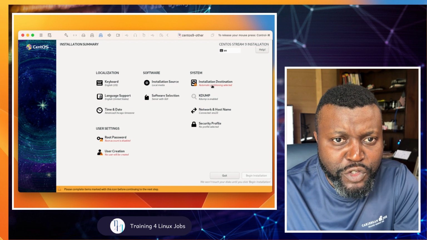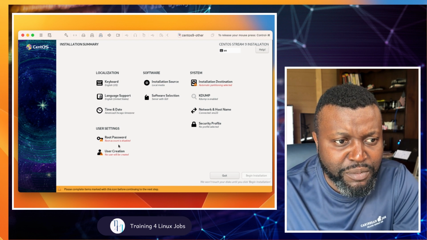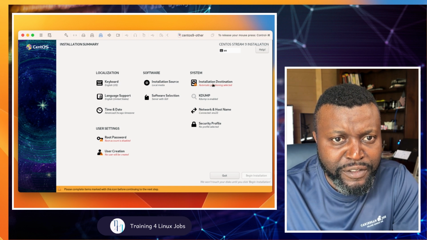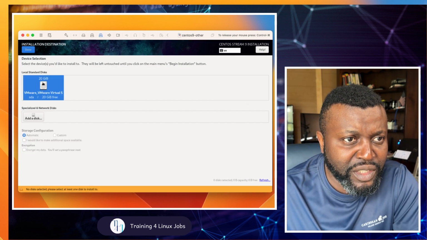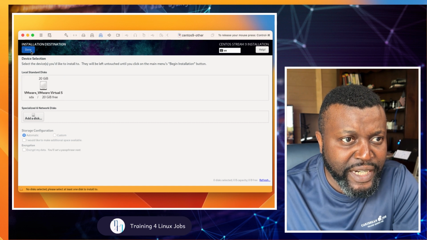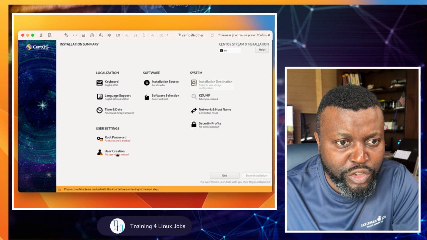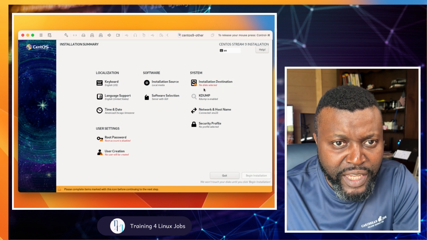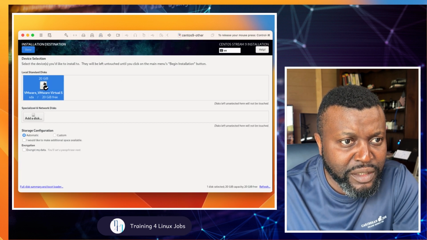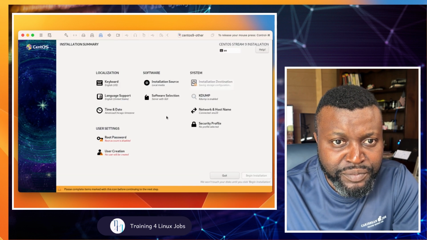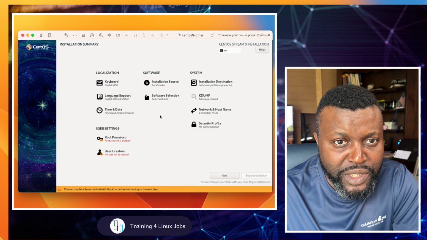So whenever you see these red things, it means that it needs your attention. So you click there to select the destination, then click done. So that's doing what it needs to do. And when it doesn't go away, it means that you have to do it one more time, and hoping it works this time. Yeah, it just worked.